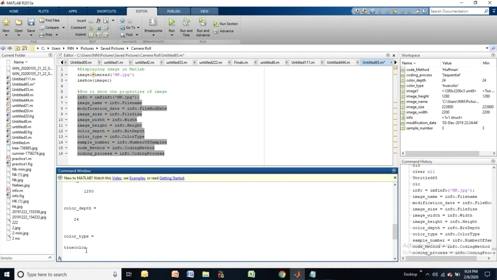Color type is true color, sample number is 3, code method is Huffman. Huffman method is used for compression and also for encoding and decoding of image. Then the coding process is sequential. Sequential is basically without break, interruption, or following in order, or you can say that the processes that run concurrently relative to each other are also sequential. So these are all the properties you can also see in the workspace.